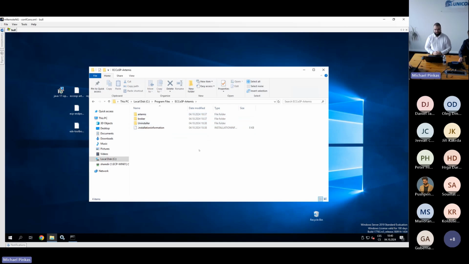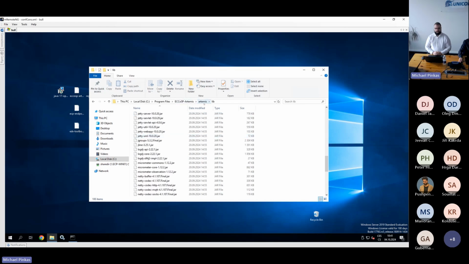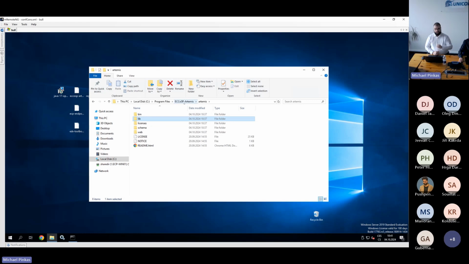Once we open the installation folder, we can see multiple folders present. The obvious one is the uninstaller, which contains the uninstaller jar. But then we have two folders, one of them being the Artemis and one of them being program. If we look into the Artemis folder, this folder contains core files for the Artemis installation. It contains all of the libraries used for the operations of the Artemis. You will most likely not need to change anything in this folder.